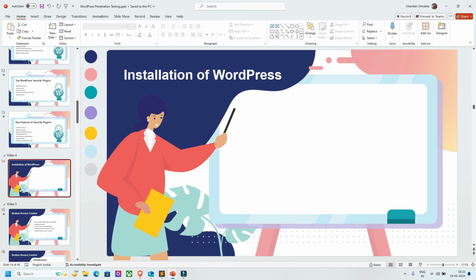So welcome back to our WordPress penetration testing and security course. My name is Chandan Godela and today we're going to install WordPress on a local server and on the web server through cPanel. So let's start with the cPanel server.